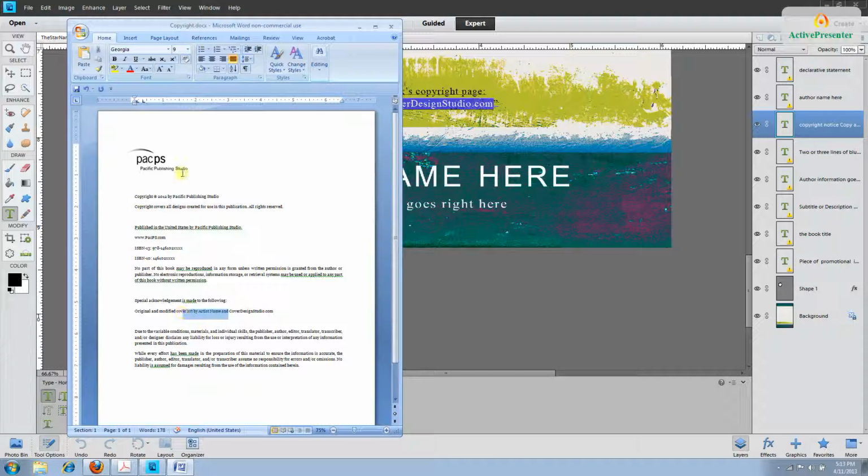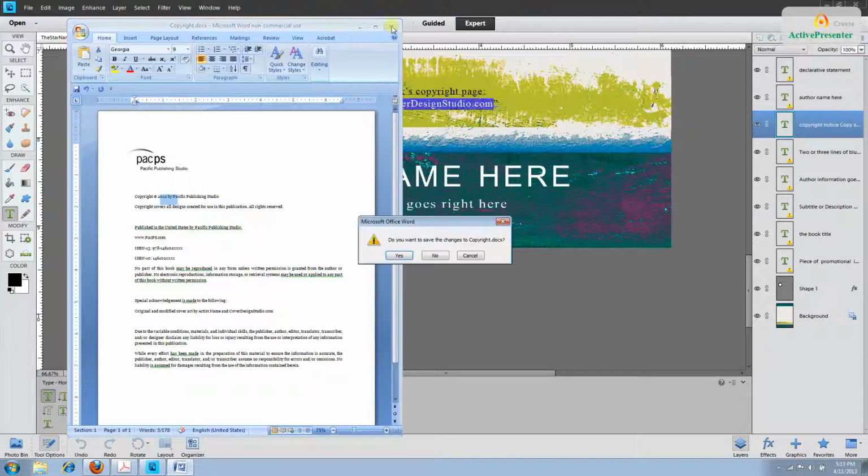I also like to check and make sure that the text is the same typeface and point size as the rest of the text on the page. And once we've done that, we're in pretty good shape. So we can close that and save the changes.